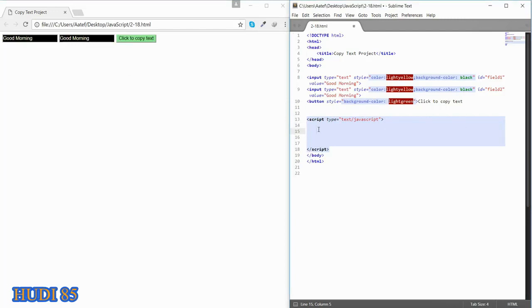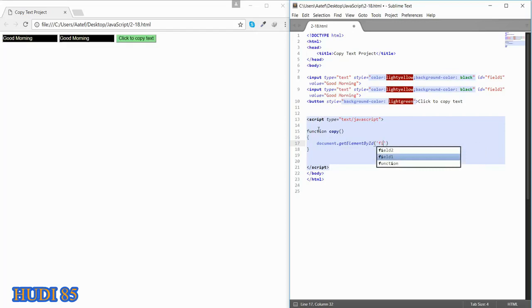First, I should create function for copy, function copy, document dot get element by ID field 2 dot value equals document dot get element by ID field 1 dot value.